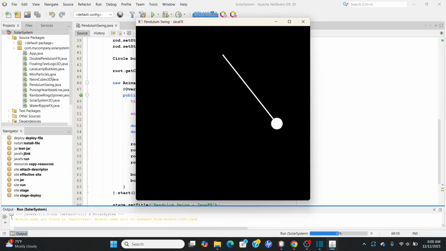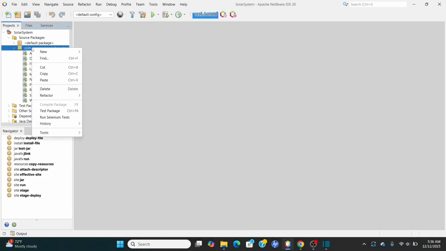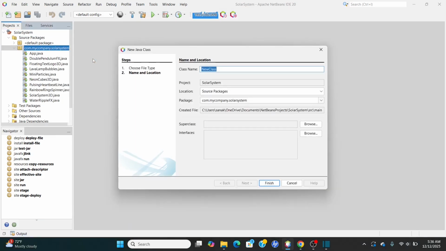Let's build a smooth, realistic pendulum animation using simple physics in JavaFX. First, open your project and create a new Java class called Pendulum Swing to begin the animation.